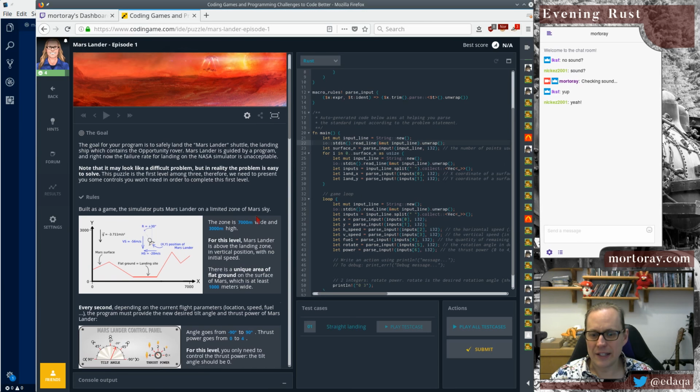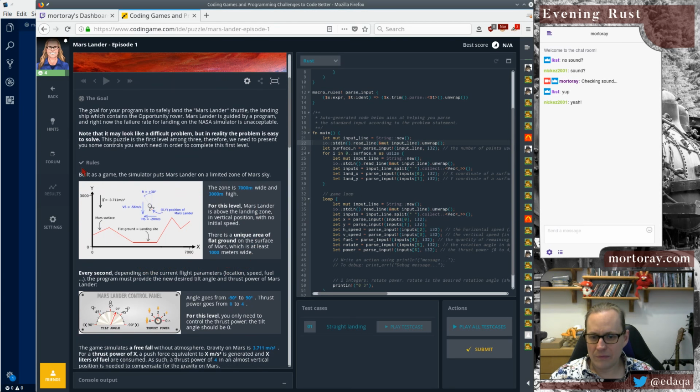Okay, let's look at the game. We have a limited landing zone. There's a surface. The zone is 700,000 meters wide and 3,000 meters high. For this level, Mars Lander is above the landing zone in a vertical position with no initial speed. Well, that's mighty convenient. We're falling towards a planet with no initial speed. There's a unique area of flat ground on the surface of Mars, which is at least 1,000 meters wide. Okay, so there's only part.